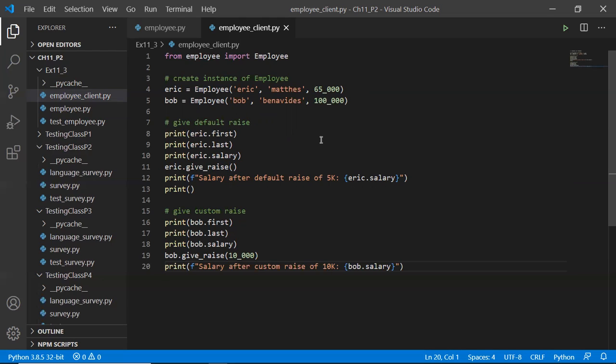Okay, so I'm going to go ahead and give Eric a default raise. So first of all, I want to just print out first name, last name, salary, and then call give raise. So if he's making 65,000, and if I call give raise, he's going to add 5 to that. It should show 70, right? I mean, you can do this in your head, but we're going to write a test for this in just a minute, right? And then in the next one here, Bob, I just do the same thing.